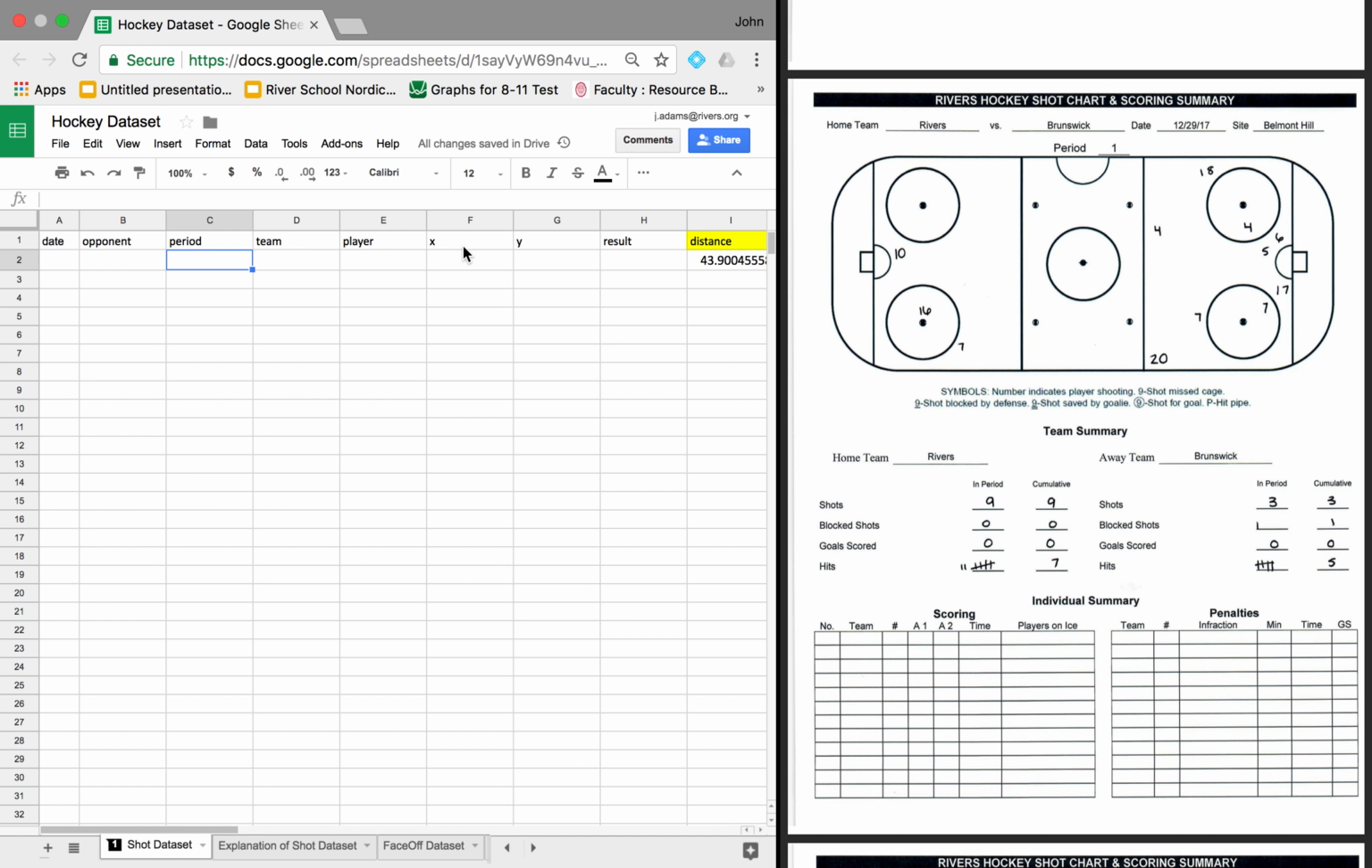Alright, in this video I'm going to show you how to convert these PDFs that we've got from the hockey team into our spreadsheet so that we can use it when going to code in RStudio. For this particular video I'm going to focus on the shot chart and how to get that data onto this shot dataset tab here in our large hockey dataset spreadsheet.